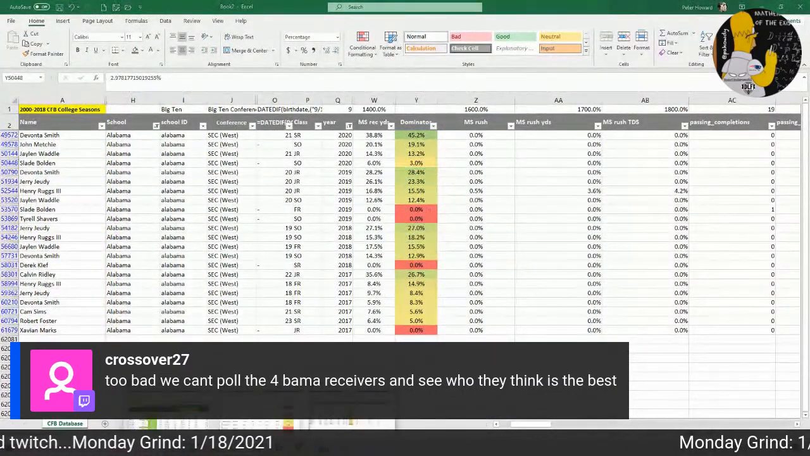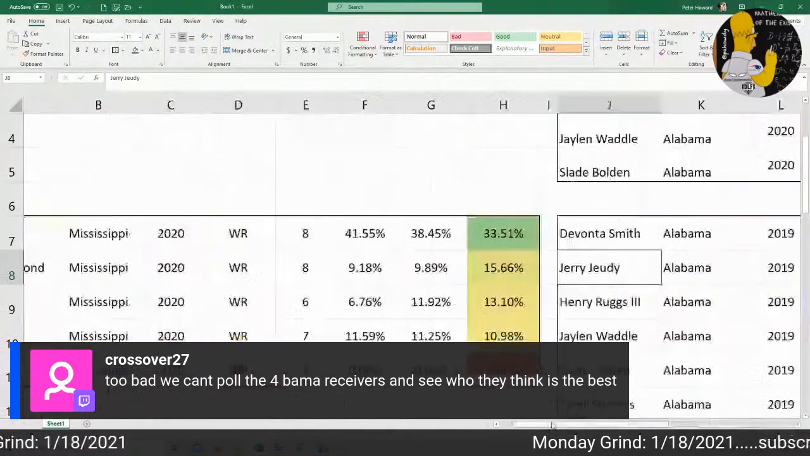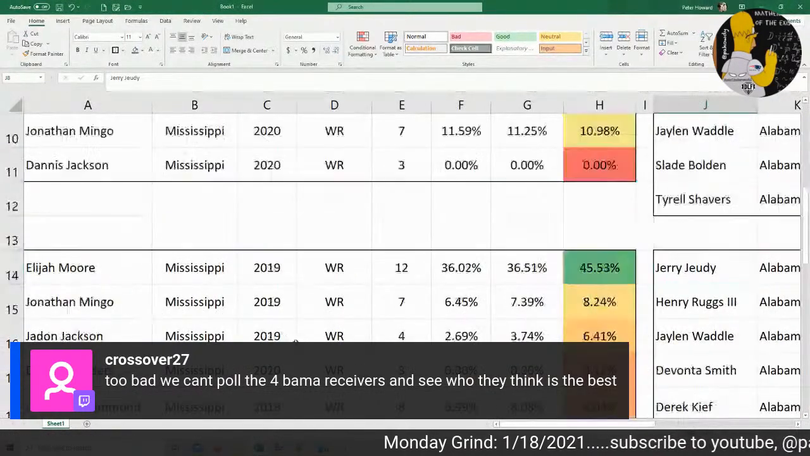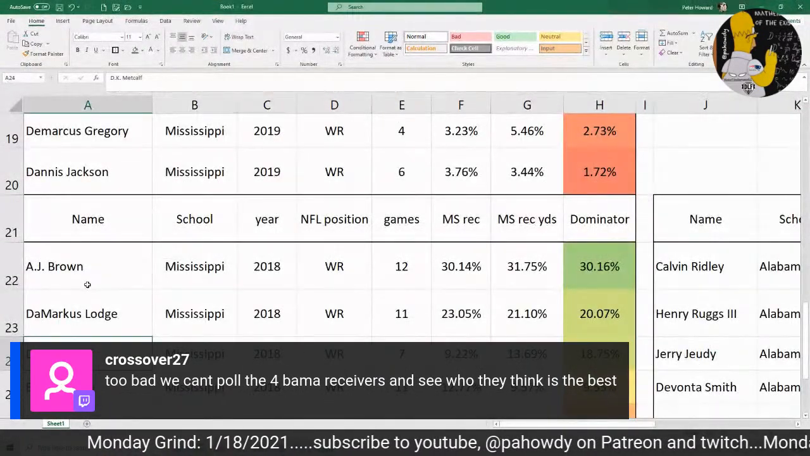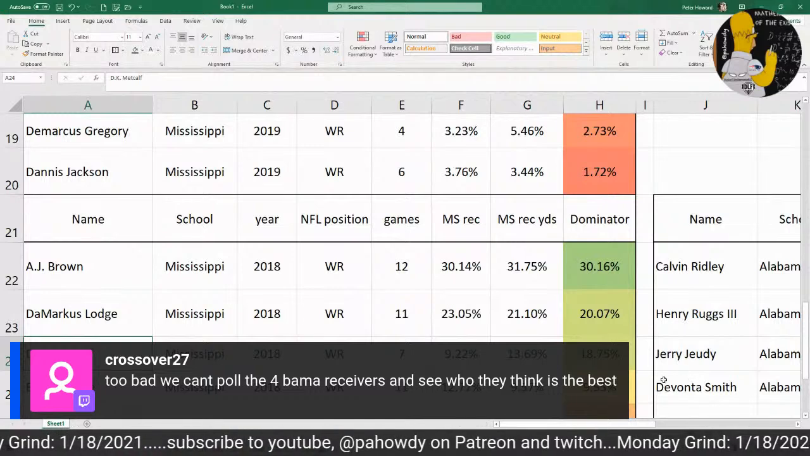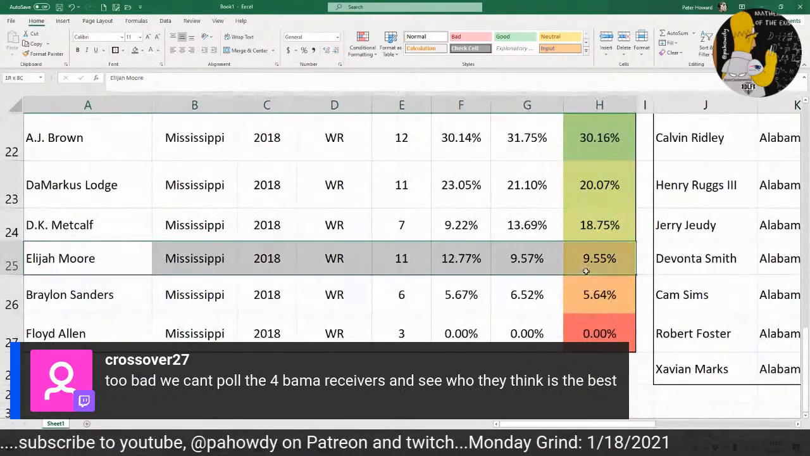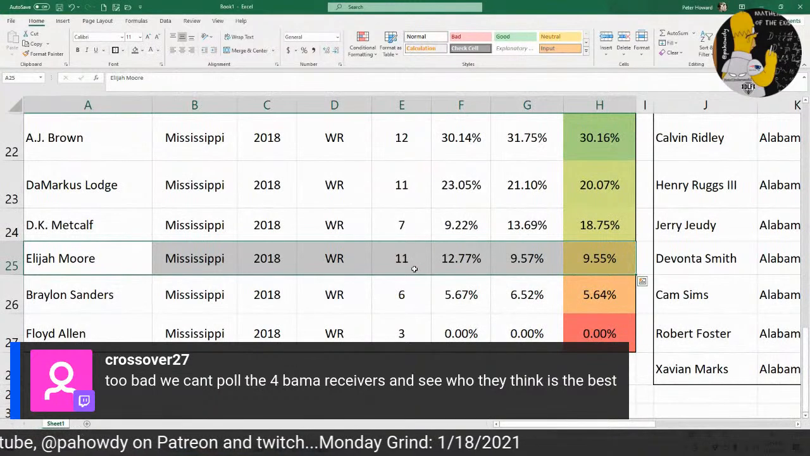But again, my main point here is that if you think competition for targets or whatever is a reason to adjust your expectations up for a player like it is for Devontae Smith, then you should just freaking love Elijah Moore. Like, he should be your boy.